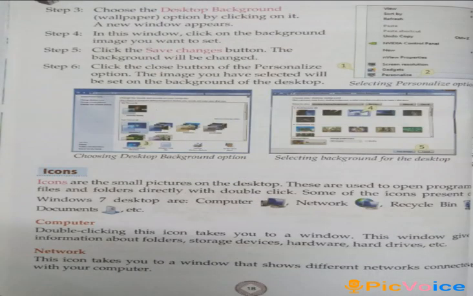My dear students, let us know more. Icons. What is icon? My dear students, icons are small pictures that we see on the desktop. These are used to open programs, files, or folders directly with double clicking of left mouse button on it. Computer, network, recycle bin, and documents are some icons of Windows 7 desktop.